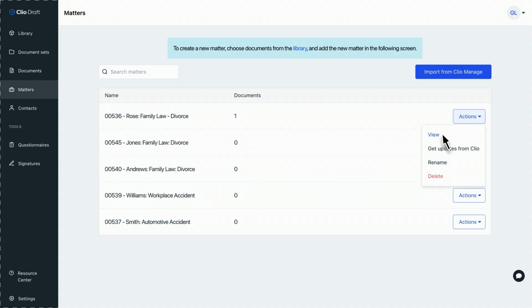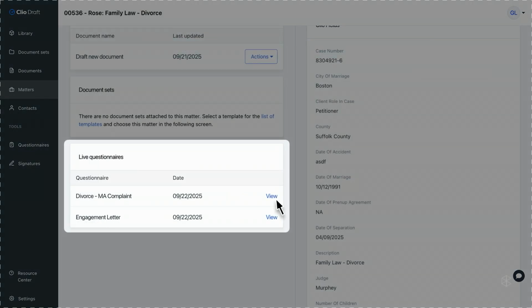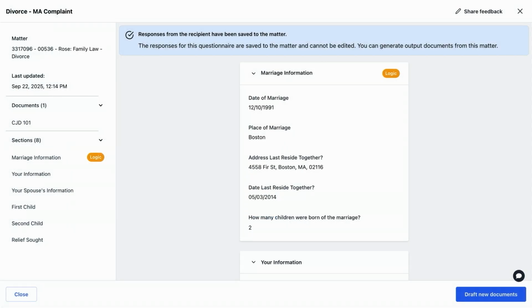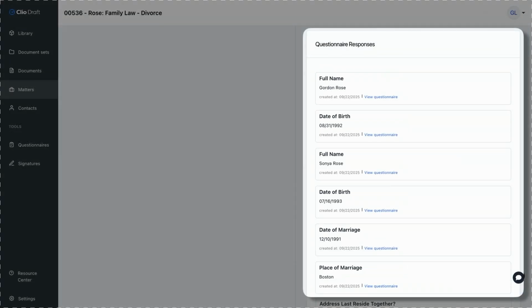And how do we go and take a look at that? We would just go to that matter, type in the client's name, and then we hit Actions and View. And then in our matter dashboard, there'll be a section on the bottom left that will show you all the live questionnaires associated with that client. We'll just go ahead and press view on that, and there it all is, ready for you to utilize. You can click the bottom right corner to draft new document if you like, but it is all available for you. And here are the questionnaire responses.